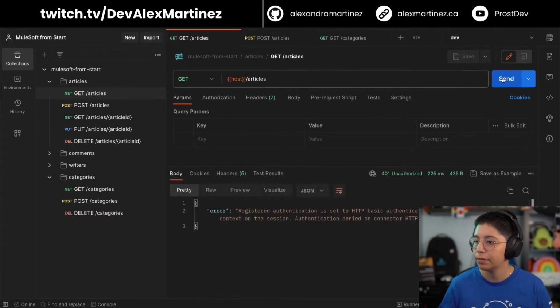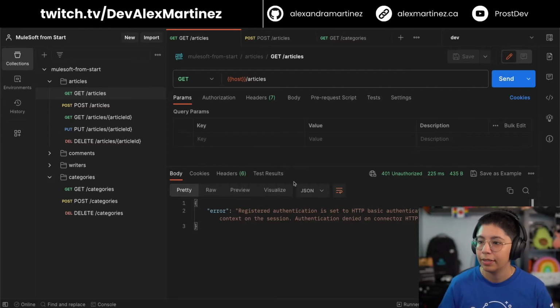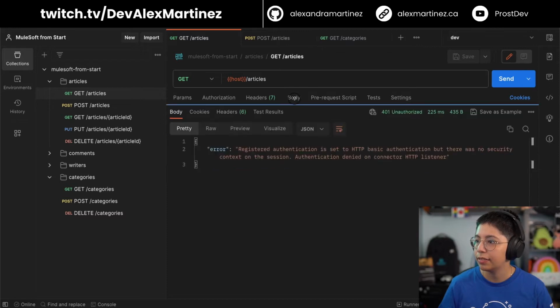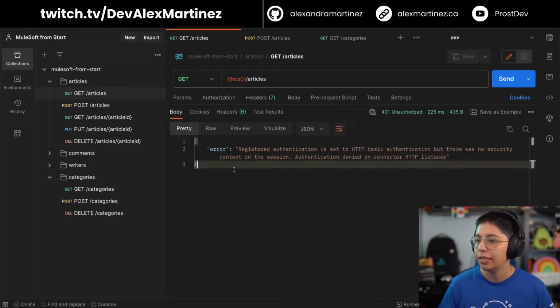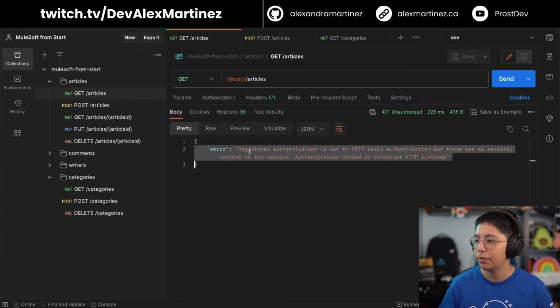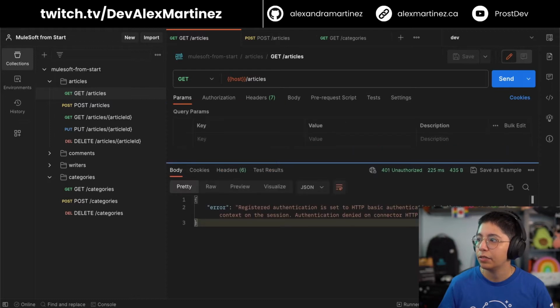Try again. There you go. It just takes a little bit of time. So now it says we get a 401 unauthorized, and the error says the authentication is set to HTTP basic authentication, but there was no security context on the session. So now we need to send authentication to be able to connect to this API.